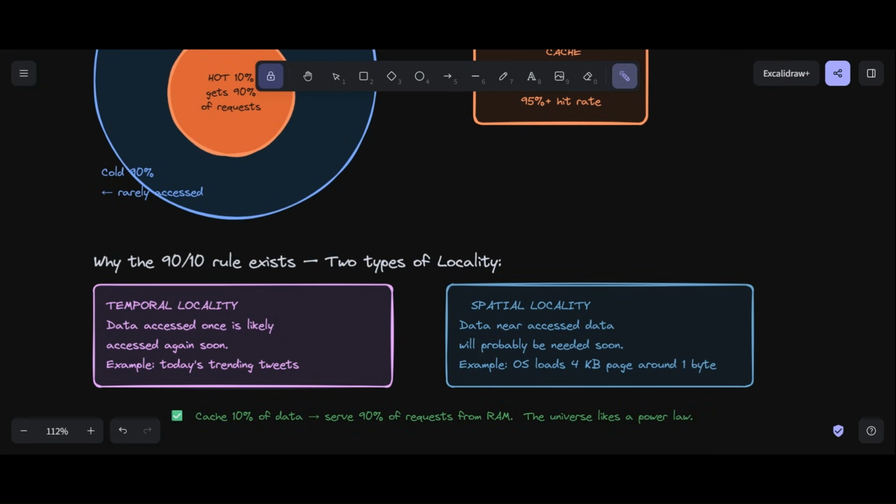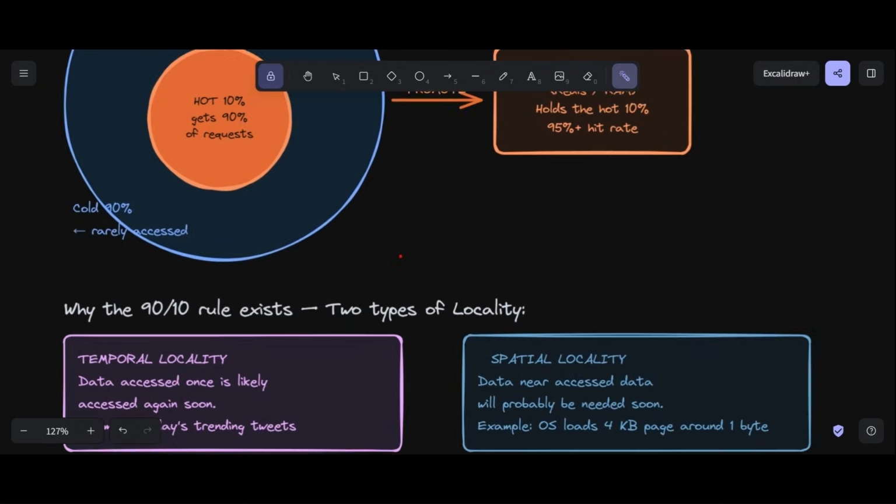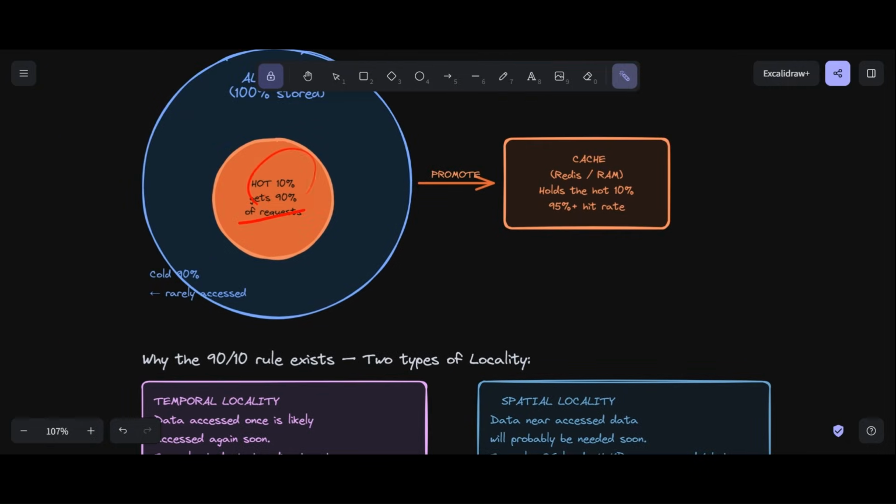These 2 observations are the entire foundation of why caching works. We identify the hot 10%, we promote it up the memory ladder, and we keep it close. When the CPU goes looking for data, it checks the top of the ladder first. L1, miss. L2, miss. L3, miss. RAM, hit. Got it. In 2 minutes, not 5 months.